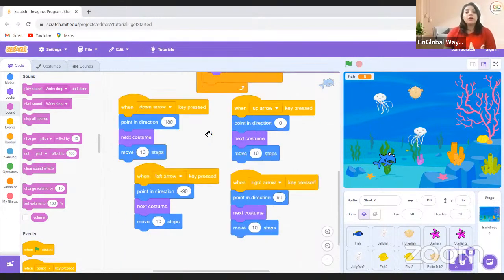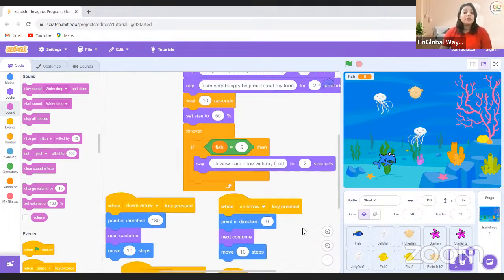Then I want a movement of the shark, because the shark is asking for help, right? The shark is asking us for help. So what we can do is, when the up arrow key, down arrow, left and right are pressed, we are doing point in direction. This is a very easy, simplest way. You just click on it. If it is down, you simply move the arrow down. If it is up, you move the arrow up. If it is left, you move the arrow left. If it is right, you move the arrow right. That's it. Nothing extra in this, and it's done.